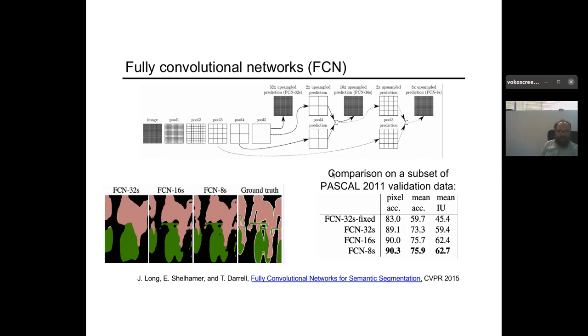Let's compare them on the Pascal 2011 validation data. If we use the FCN32S fixed architecture, then we have a pixel accuracy of 83%, mean accuracy of 59.7, and mean IU of 45.4. If we use FCN16S, then the mean IU is a bit improved, giving further improvement as compared to 32S, and 8S gives us the best result, but at the expense of computational complexity, since there are more operations involved in using FCN8S.